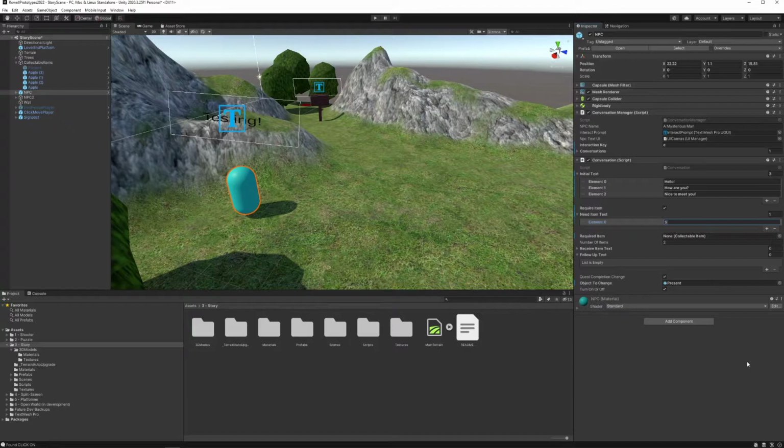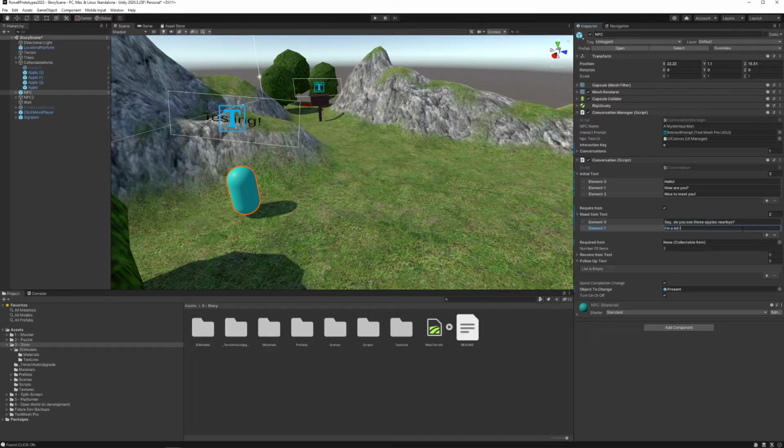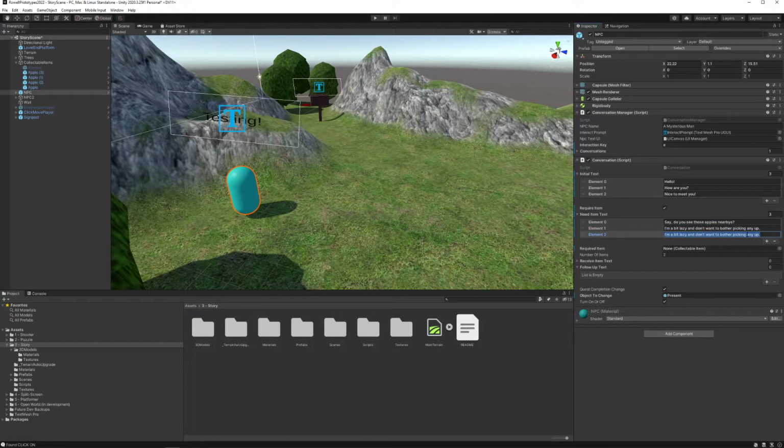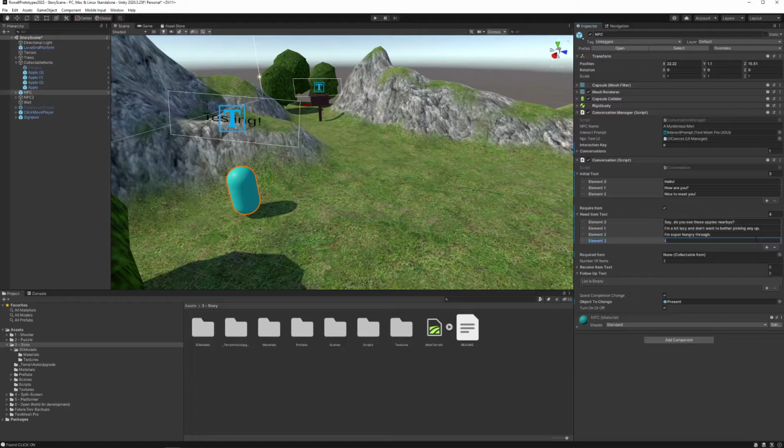So I'm going to have it say, do you see those apples nearby? I'm a bit lazy and don't want to bother picking any up. I'm super hungry though. If you get me some, I'll give you a present. So we've built a bit of storytelling that is required, like I require an item. This is what he says to me while I'm requiring that item, while I haven't given him the item yet.